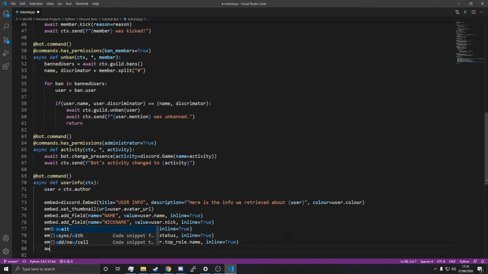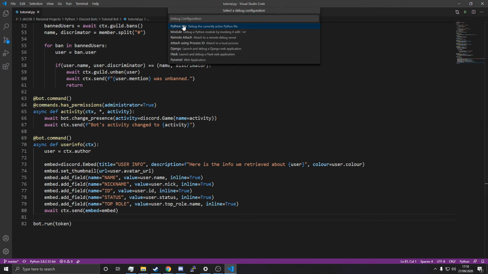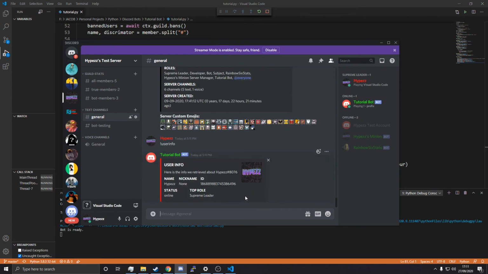Okay, so now we're going to do await ctx.send(embed=embed), and that will simply send our embed. Okay, so we are going to run the bot. Bot is ready. Bot is online, as we can see, and now if we do exclamation mark user info, we get back this nice piece of information about me.